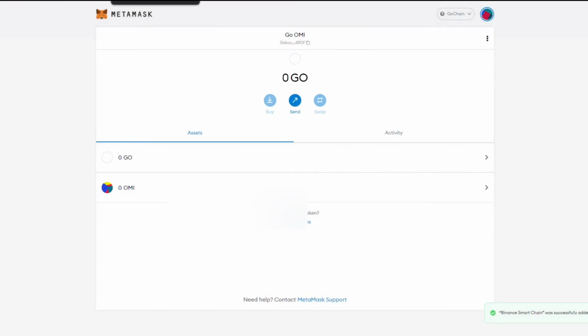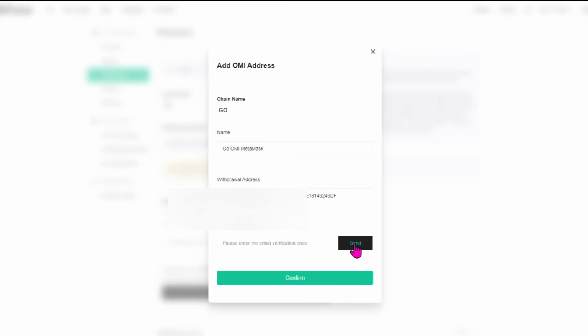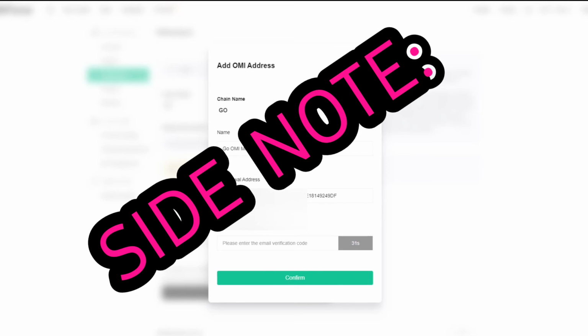So go back over to Bitforex. Please enter the name. We're going to call this GoOMI MetaMask. Okay? The wallet address, you're just going to control V or paste it here, and then email verification code and click send. It's going to send over an email verification code to you. So go ahead and pause the video here, pull up your email and type in that code, and then click confirm.